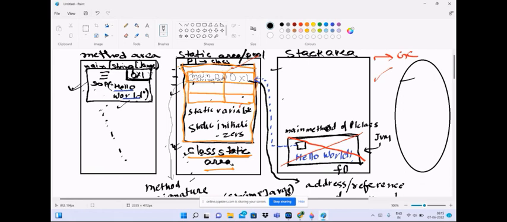So you can see a table is formed. It will be divided into two parts. The first part will keep the method signature, and the second part will keep the address or the reference of that method. Next, if your program has a static variable, it will be loaded in the class static area. So next is the static variable. And then step 4 is that the static initializer will be executed.